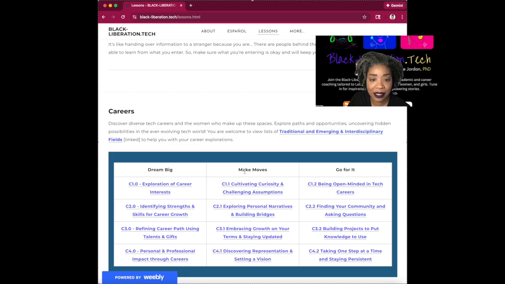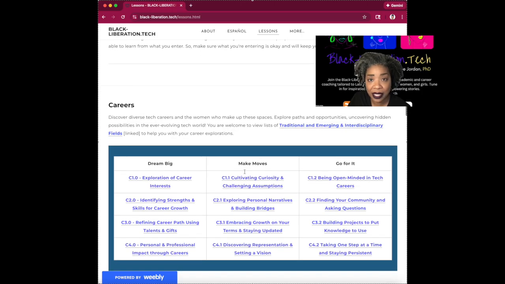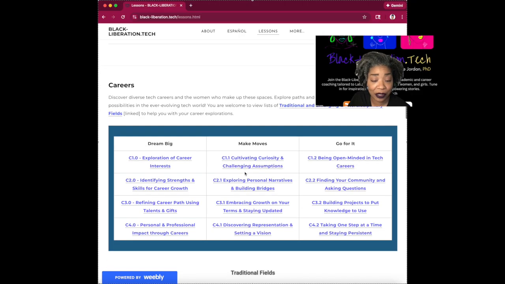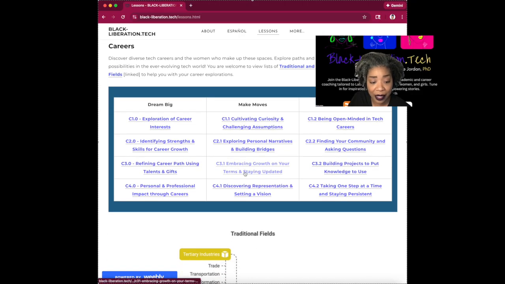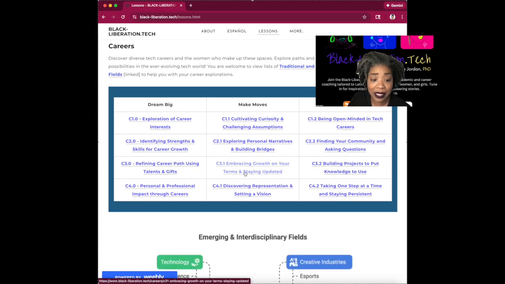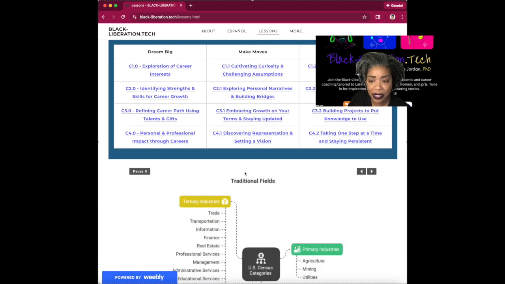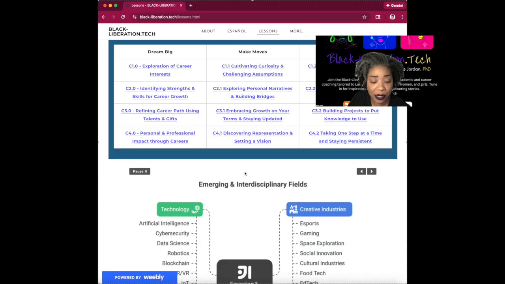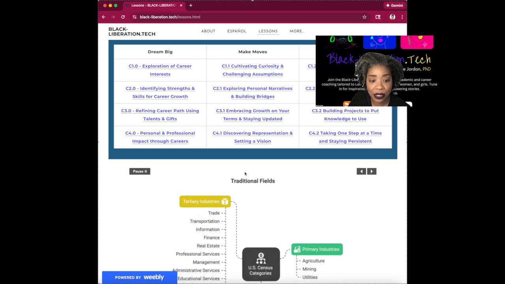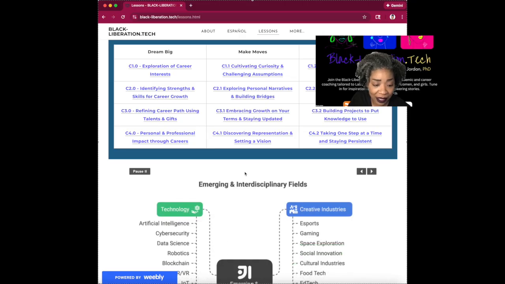The next section I have is the career section on the black-liberation.tech site under lessons. And so that allows you to explore different lessons once again based on your interests. You can look at emerging fields as well as traditional fields and see where they cross in order to see what types of jobs are possible. And then once you see the types of jobs that are possible, go ahead and do a search and see if they're in your actual local area. Because if it's not in your area, it's not going to help you.